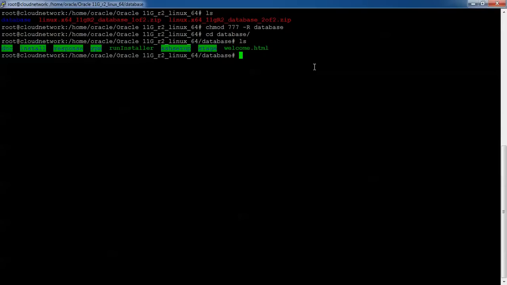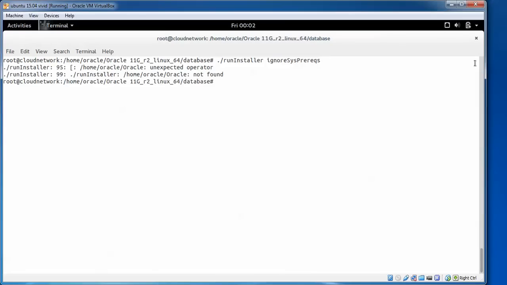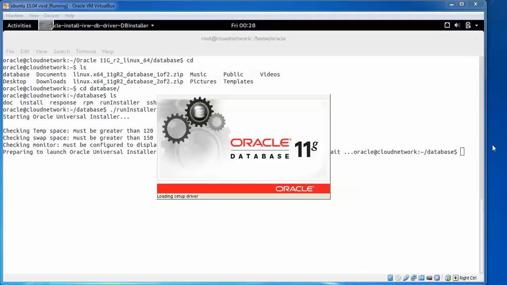Now I am going to run this runInstaller. So here I type ./runInstaller -ignoreSysPrereqs, and then press enter. After typing runInstaller it is passing the checks. I need to pass three steps here: temp space passes, swap space passes, and it is still checking the display color, at least 256 colors. So we are waiting for it. So here you can see it's loading Oracle Database 12c. We need to wait here still.